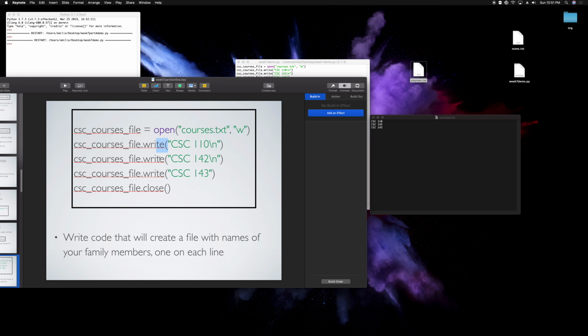Again, this is sequential access. The order in which you write stuff is the order in which stuff will show up in your file. You can see here, I wrote CSC 110, and that's right here. I wrote CSC 142, and that's right here, and so on. One thing I want to point out is that if you want stuff in your files to show up on different lines, you explicitly need to type those new line characters. Remember, \n is a new line character, and you'll see how I have these 2 new line characters that say, hey Python, go ahead and make new lines right here.